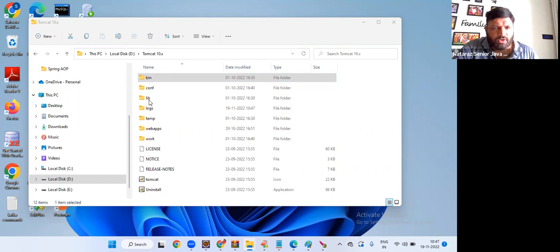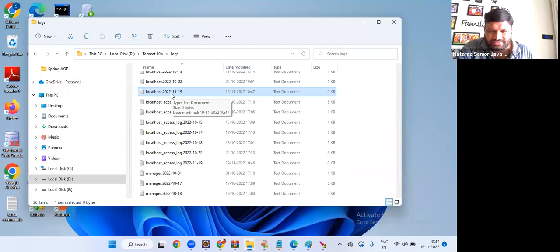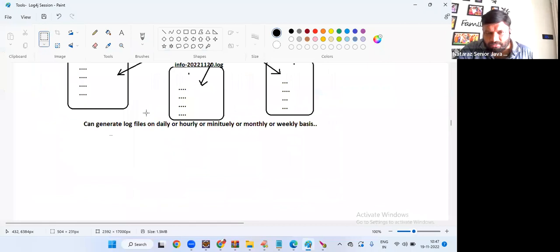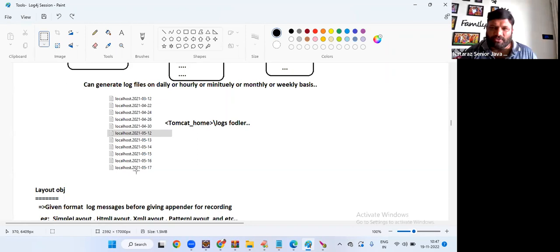Okay. Today one log file has come. 1119, one log file has come, boss. So that means every day one log file it is generating. Yeah, I'm using the old one only because I don't have continuous files there.